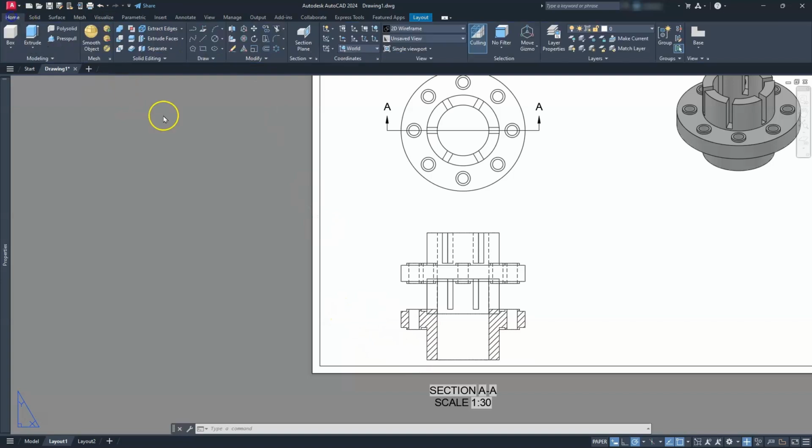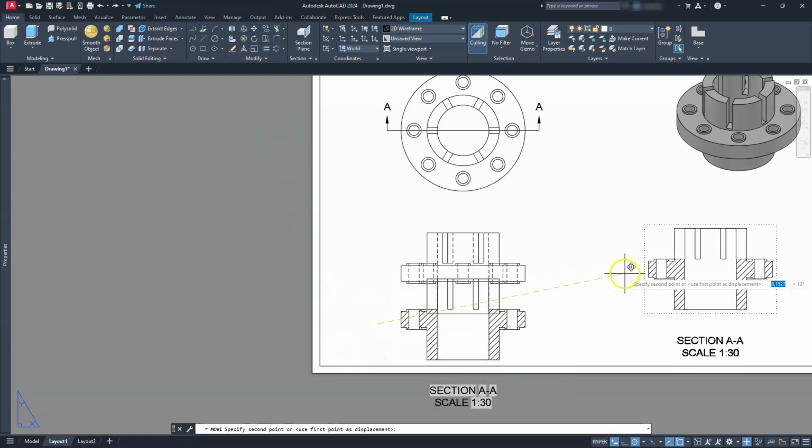And if I go back to the home tab, I can use the move command. I'll go to move. Select that view, enter, and then I'll go ahead and place it here.